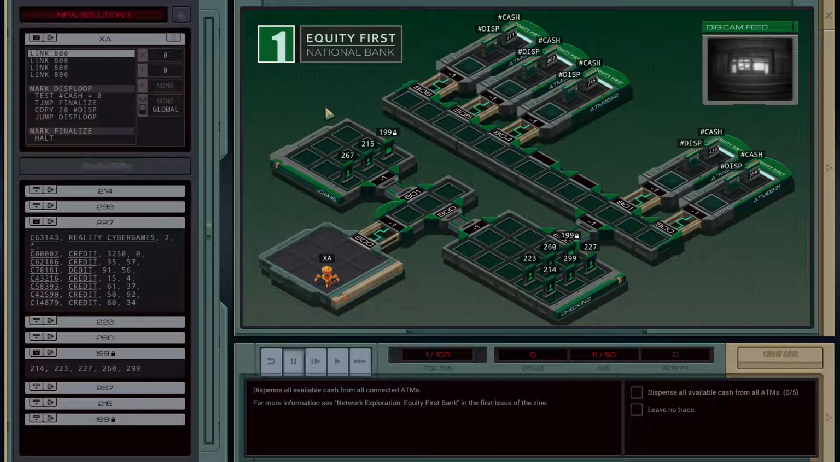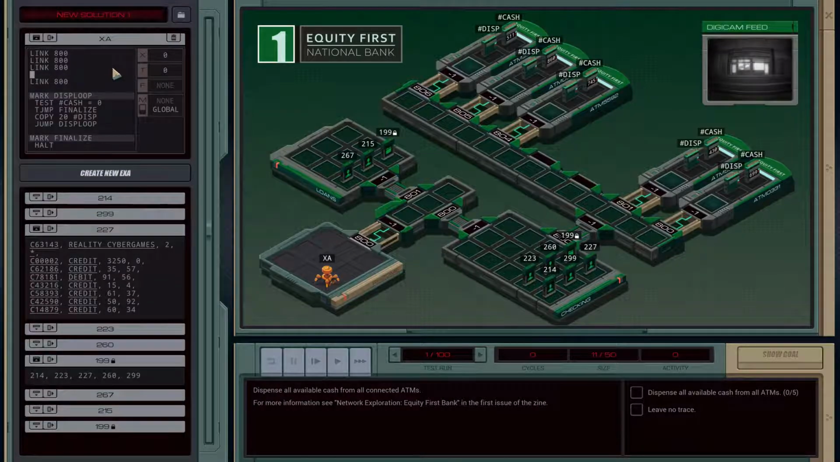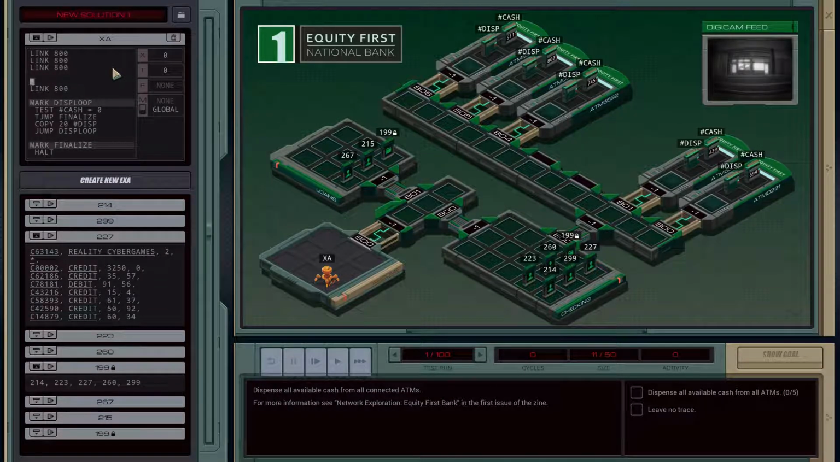Let's see how that works. Yeah, it's dispensing. Okay. So now we need to make copies.